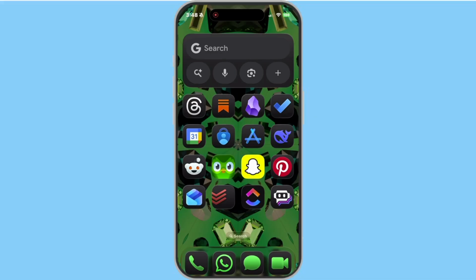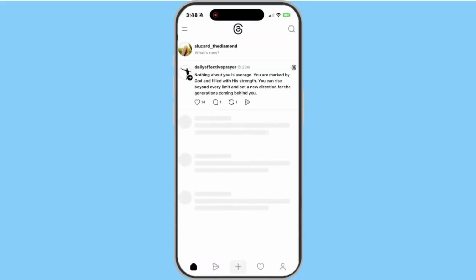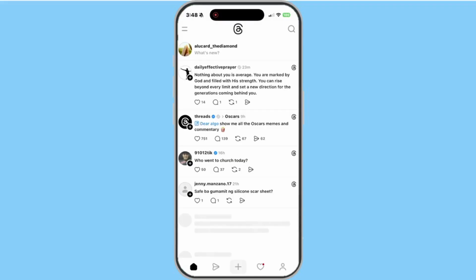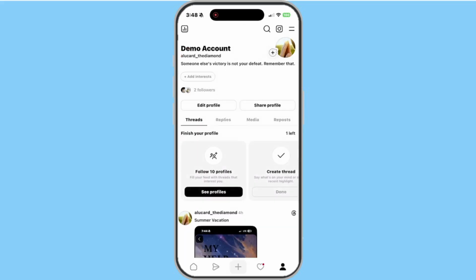First, open the Threads app on your device. Make sure you're signed into the account you want to deactivate and that your app is up to date, since menu names and placements can shift slightly with updates. Next, look to the bottom right corner of the screen and tap your profile picture. This takes you to your profile page where you can access all your account settings. If you manage more than one account, double check that you're on the correct profile before moving on.